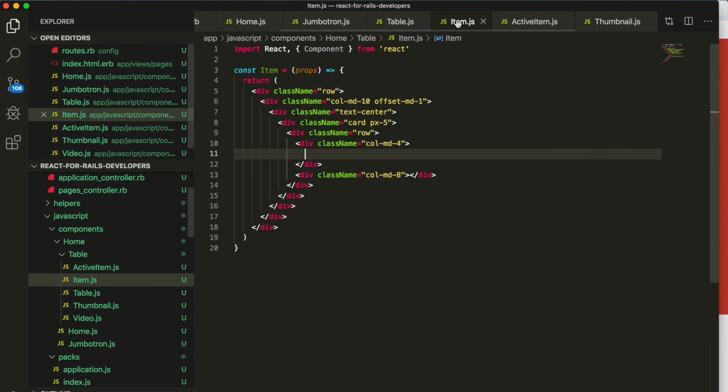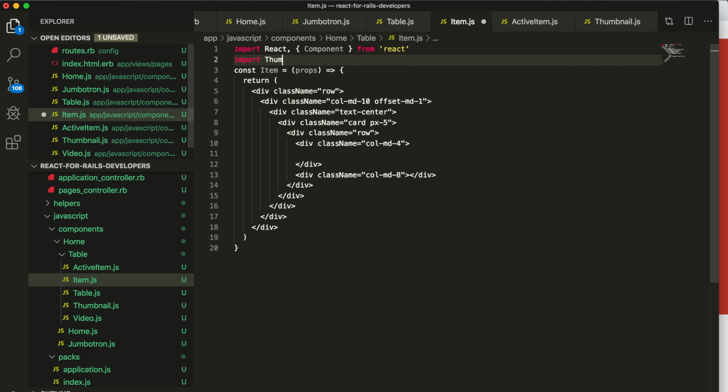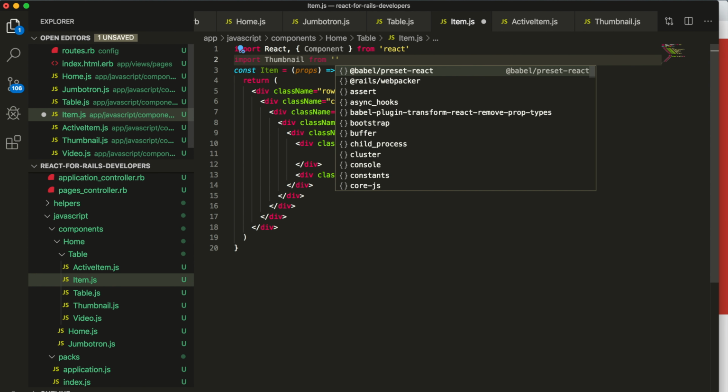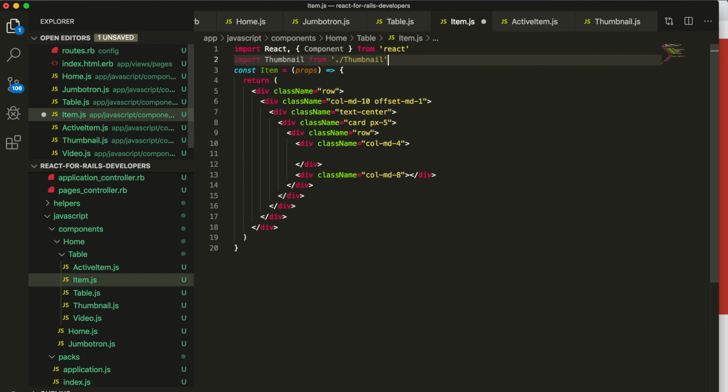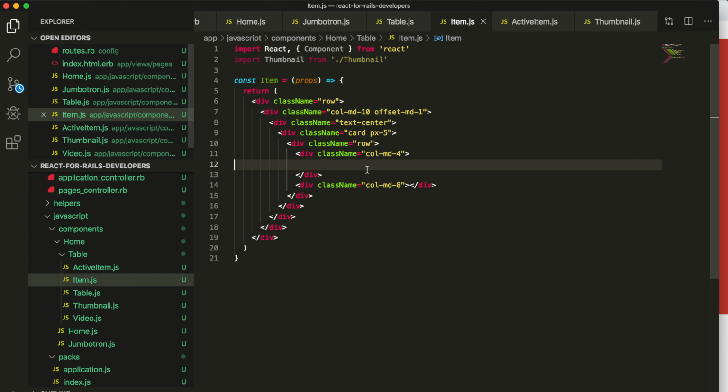And so now, in our item, we can import thumbnail from thumbnail. And now we can put that into our left column in here. So we can do thumbnail here. Now we'll have this left-right layout where we have the thumbnail of the video on the left, and we have the headline and description of the video on the right.